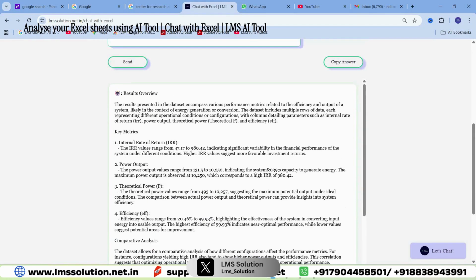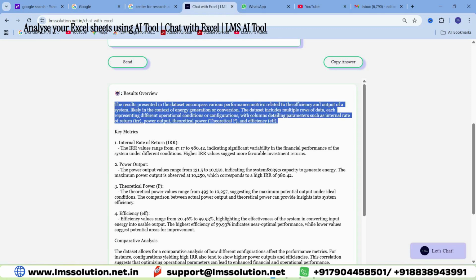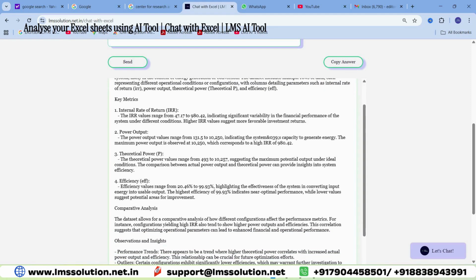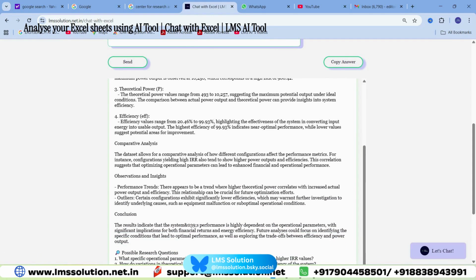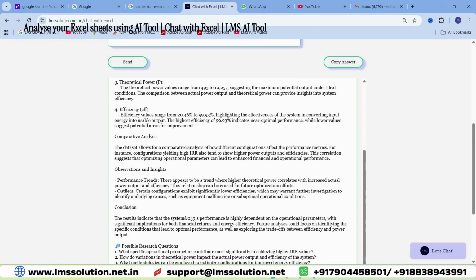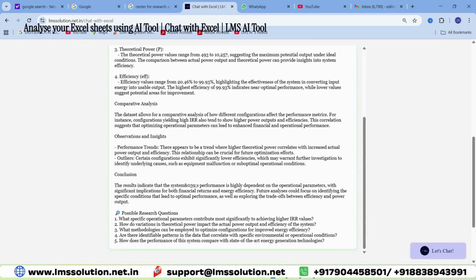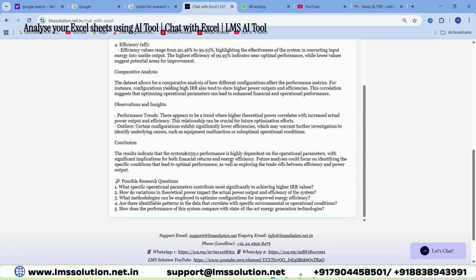So here comes the content. The results present in the data set encompass various performance metrics related to efficiency and output of the system. Here you can see it gives a basic introduction. After that, it gives the irradiation values, power output, theoretical power, efficiency, a comparative analysis of the data set, observations and insights, and then a conclusion. This is how it gives the analysis and explains the results very well.